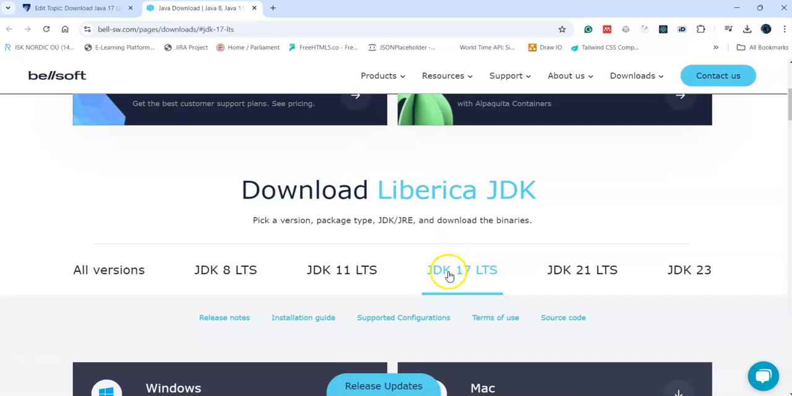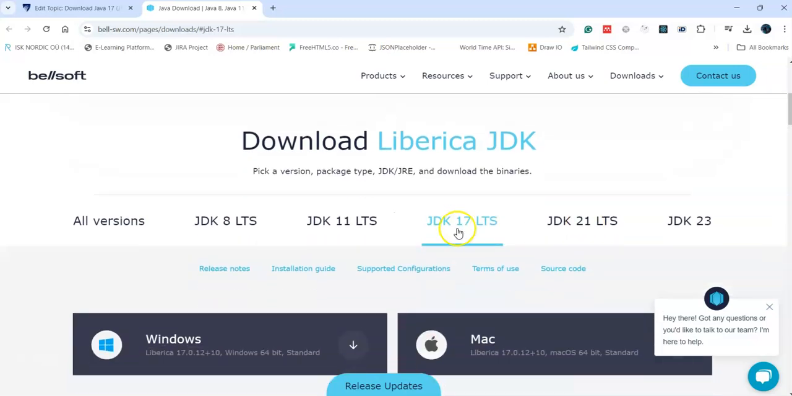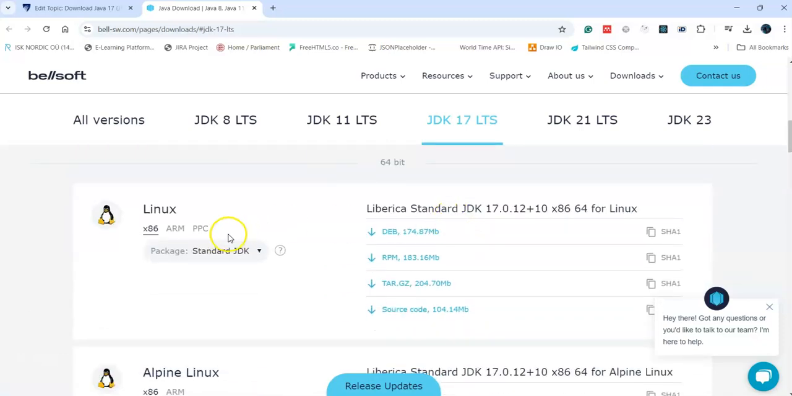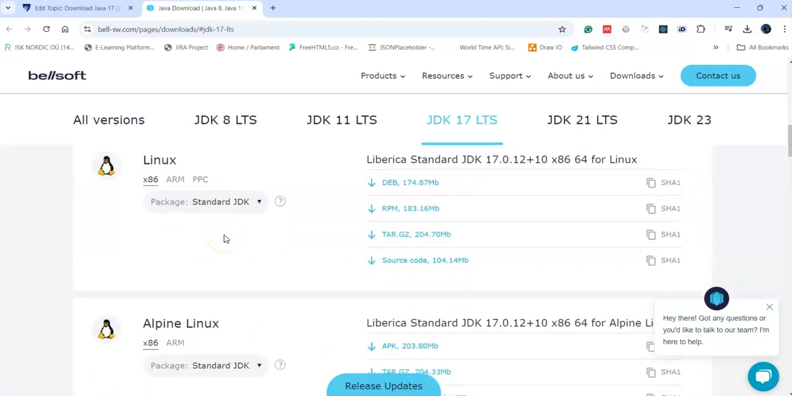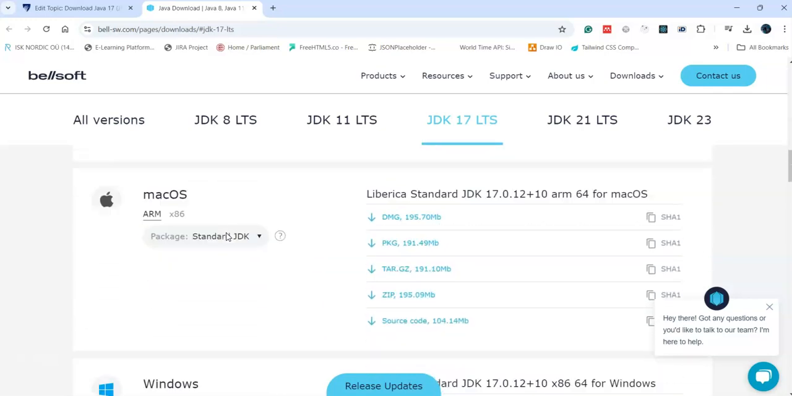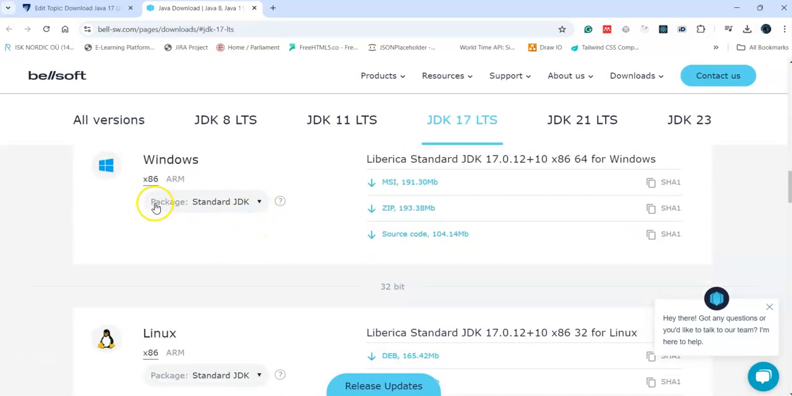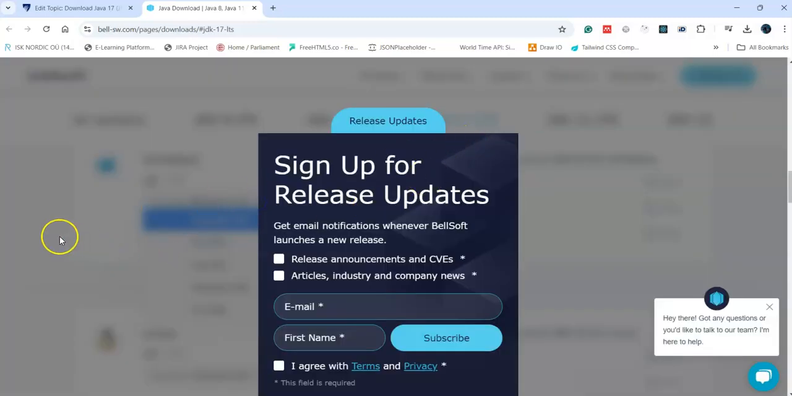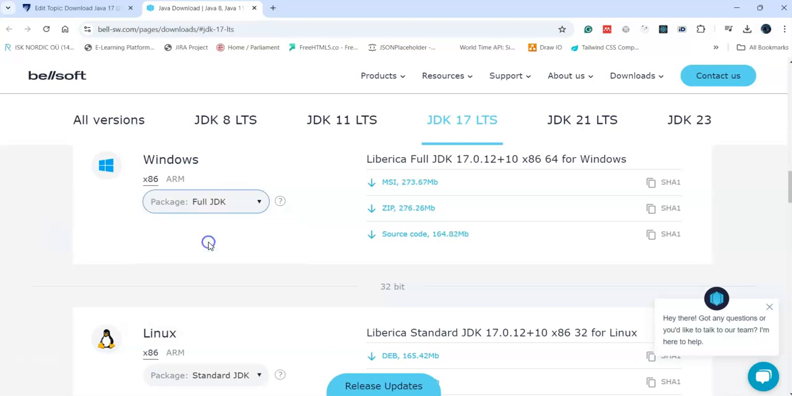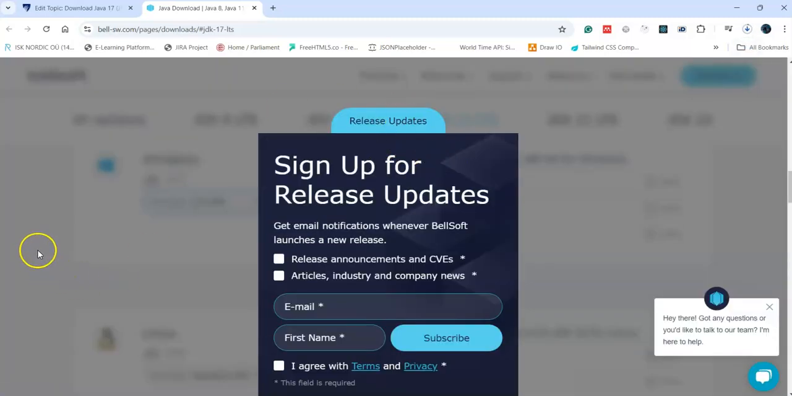and you navigate. You see that I selected JDK 17 LTS. Don't go to 21, just be on 17 LTS. It's very important. And if you are using a Windows machine, which I presume most of you are, scroll down to Windows, and in the package, we don't need a standard JDK, we need a full version. So select full JDK. Once you select full JDK, it changes here, then click on the MSI and download the package.